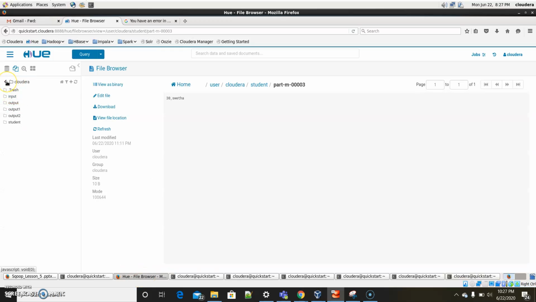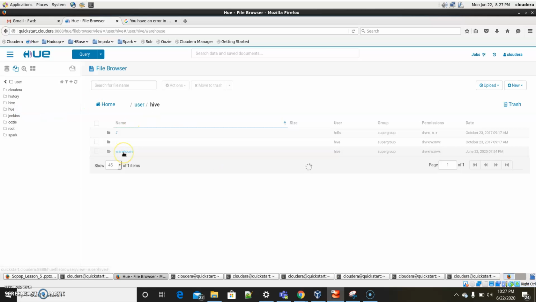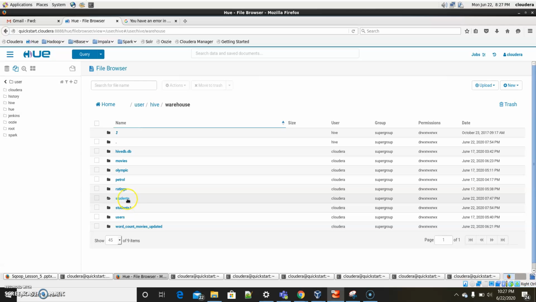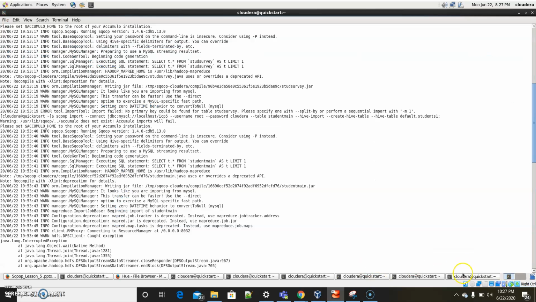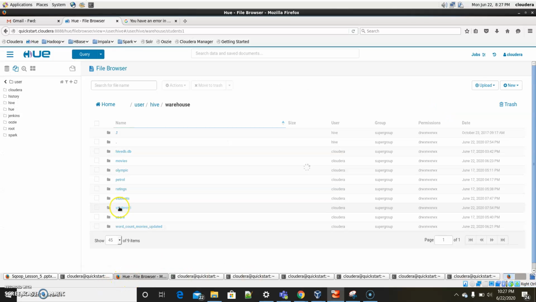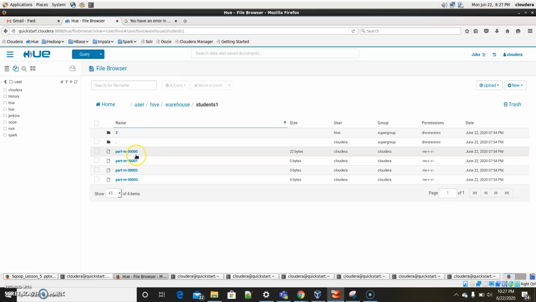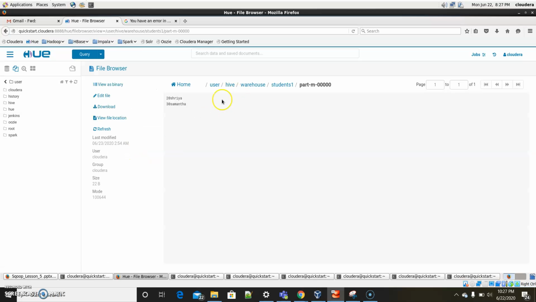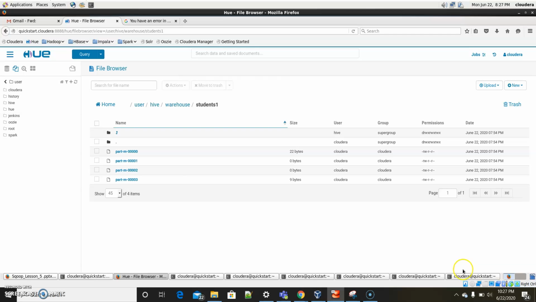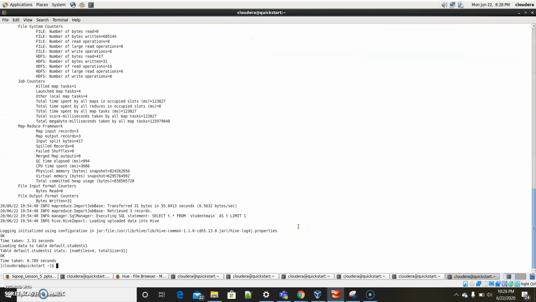In Hive, open in file browser, warehouse. As you can see, I have created a table called student main and am importing it and creating a new Hive table called students one. So we have to find out now. In students one, we have to have the records of the student main table. See, as I have given, these records were here. This is the import command.